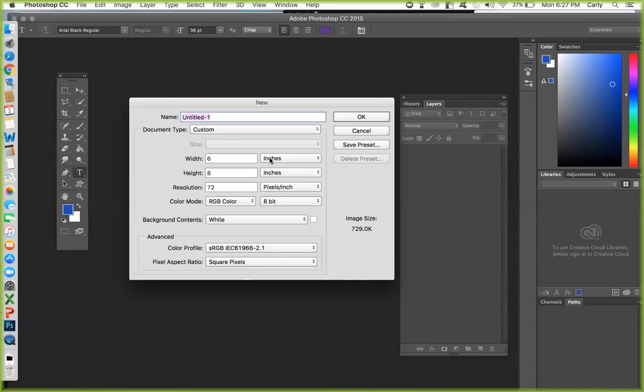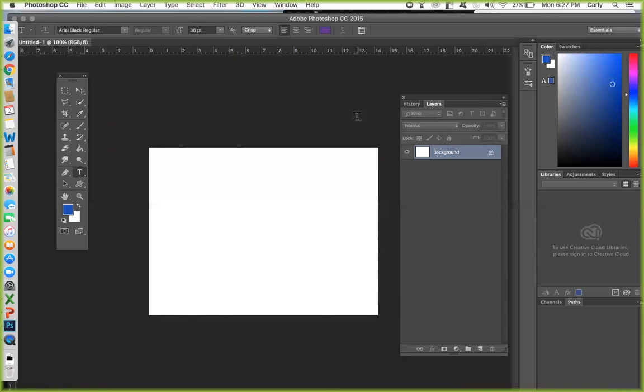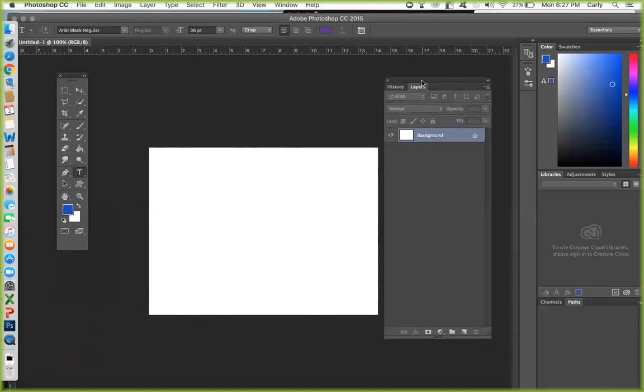Step 2, you're going to change your inches to pixels. You're going to make your width 1024. Your height is going to be 768. And your resolution is going to be 72. And then you're going to click OK. Ta-da, we have made our first project.